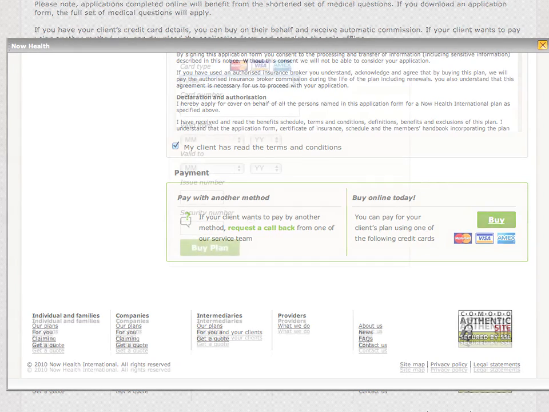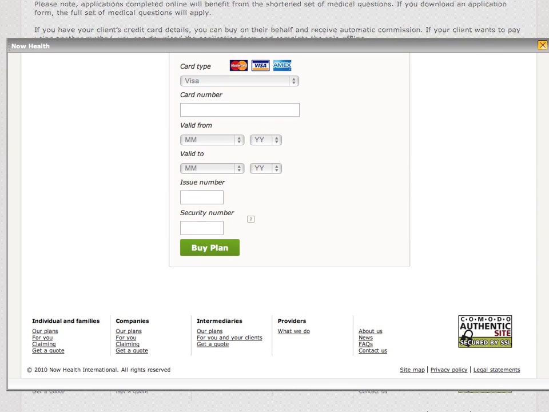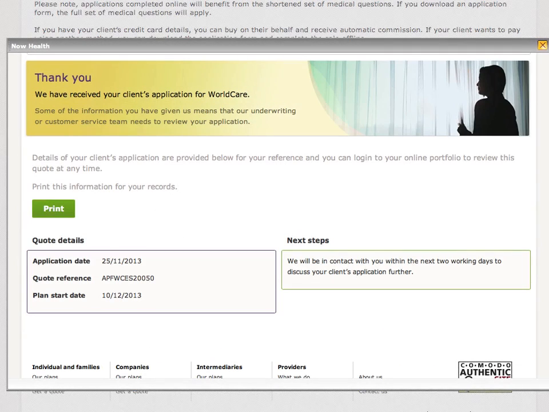If your client is paying by credit card and you have the relevant authority from them, complete their card details and click Buy Plan. If the card payment is successful, you will receive a Relax, Your Client is Covered page and email. This means that your client's plan is live and you can send them their Now Health username and password. If you wish, you can also log into their account to check that all the details, including their certificate of insurance, are correct. One of our customer service team will also contact you to find out how you would like your client's plan documents delivered.